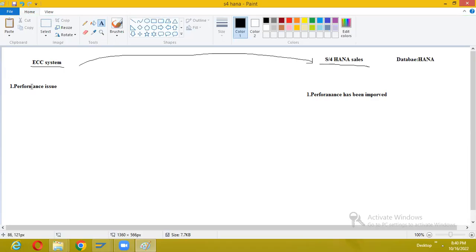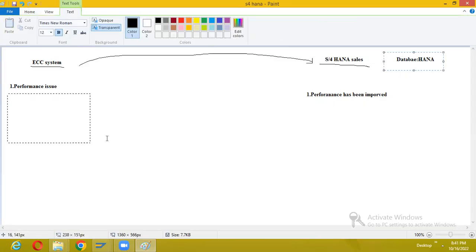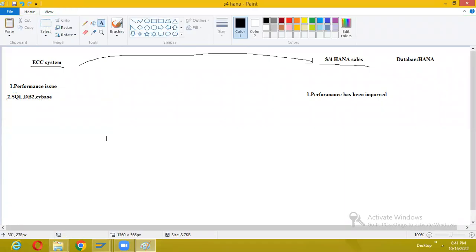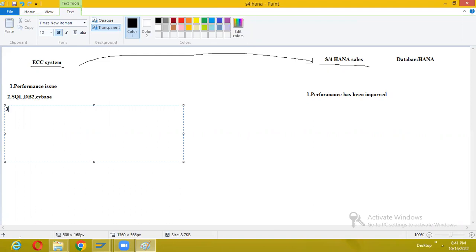In the ECC system, we never used to have SAP's own database, but in S4HANA, HANA is SAP's own database. In ECC, we used to have third-party databases like SQL, DB2, and Sybase. These third-party databases are used in ECC systems. These databases don't support as much RAM as the client wants. They support only limited RAM.